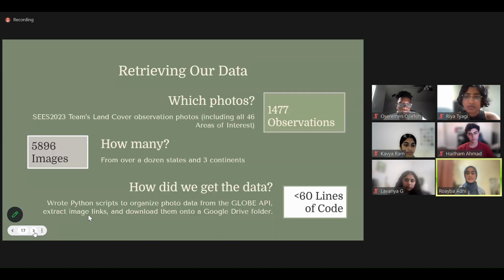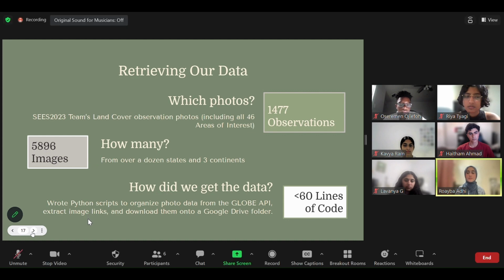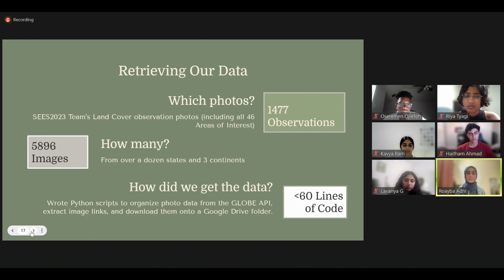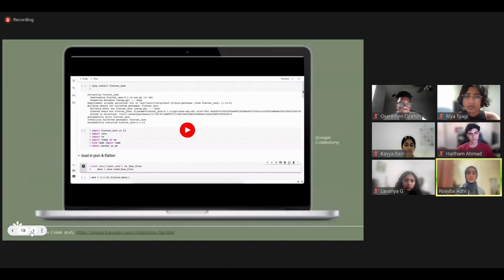Our data consisted of our SEAS team's land cover observations. In total, we retrieved 5,896 north, south, east, west photos over multiple states and continents. This was done through Python scripts we wrote to organize the data taken from the Globe API and download the photos, and then we downloaded the photos onto a Google Drive folder. This is a snippet of our code here.